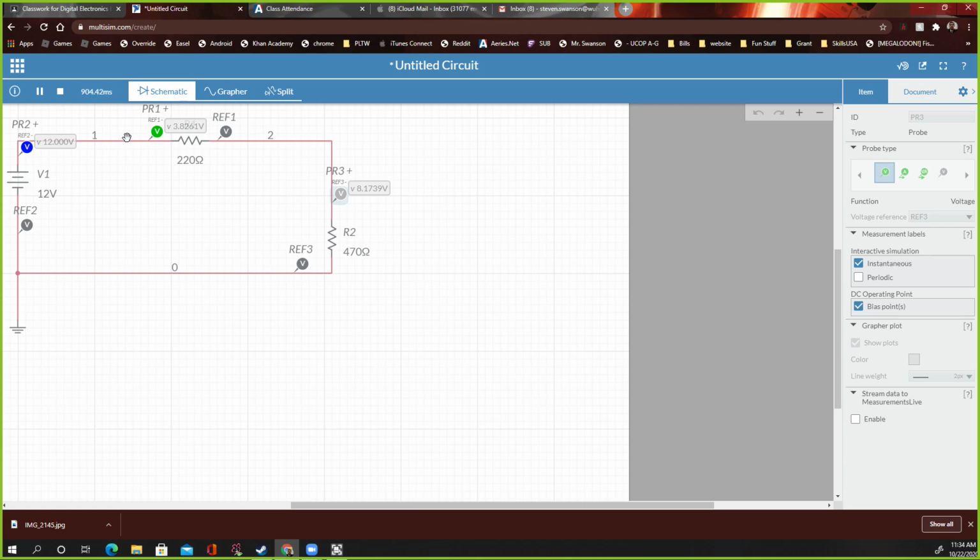And Kirchhoff's voltage law says that this plus this should equal 12. And it looks like it does. 3.8, that's almost 4. Plus the 8, that's 12-ish. So this plus this does equal 12.